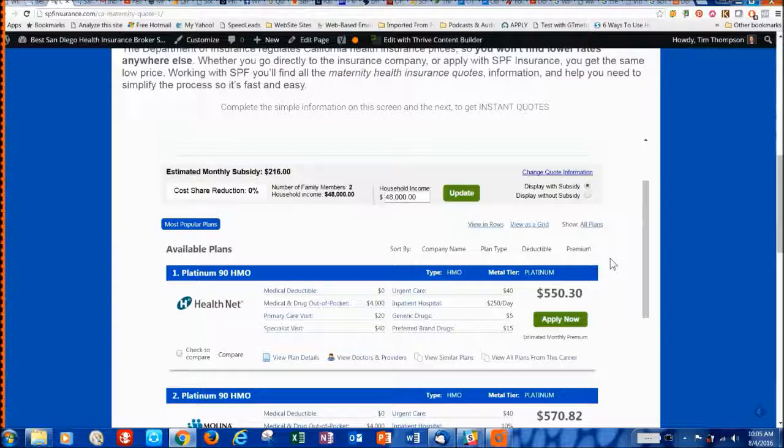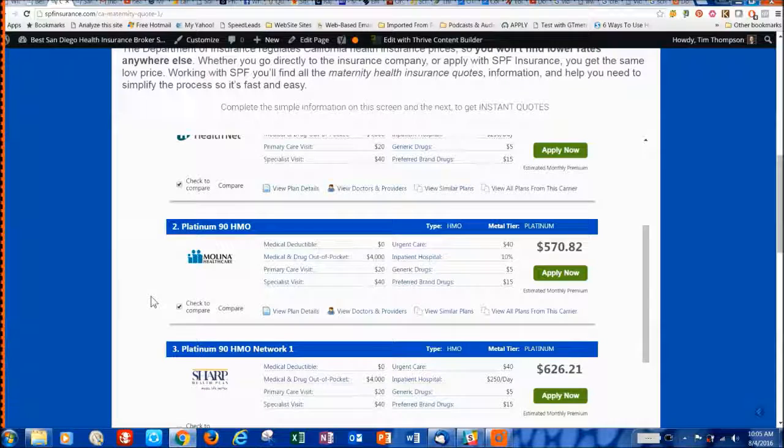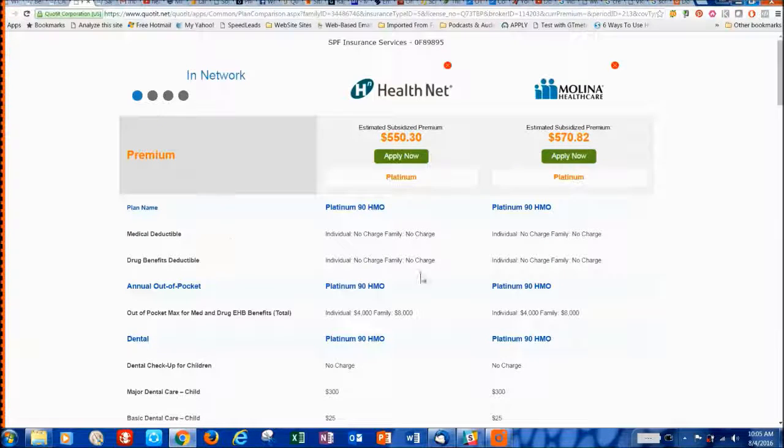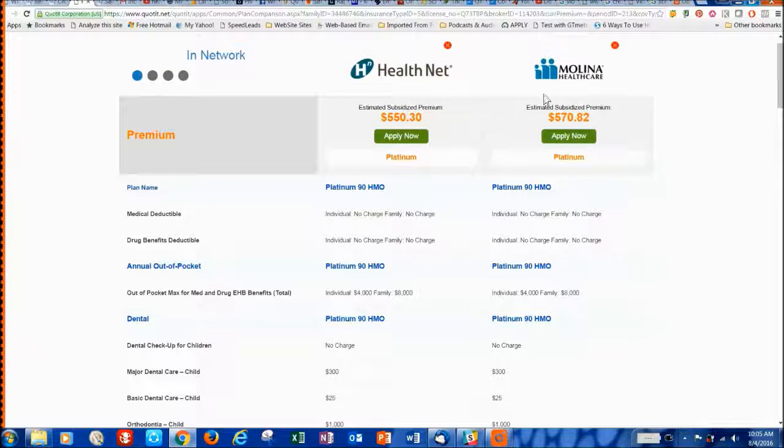So if this was all you wanted to do, and you'd found the plan you wanted, let's say it was this HealthNet Platinum 90 HMO, then you could simply do the online application by clicking this Apply Now button right here. If you want to compare a couple of the plans, the simplest way to do that is there's a little check box here to compare plans, and you can pick up to 3 or 4 different plans, and then click the Compare button. That will bring up a separate window that shows you these plans side by side.